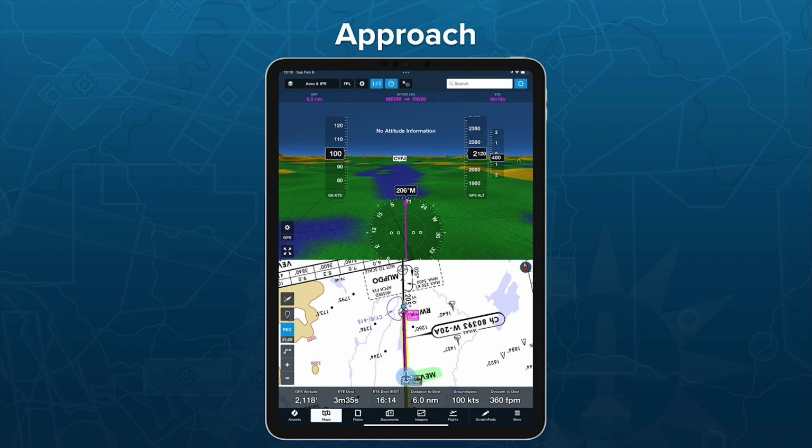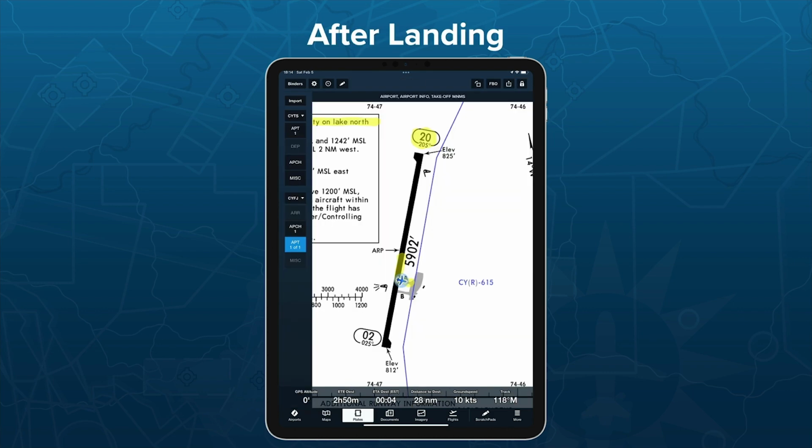So there's a bunch of different options that you can set up that work for you to fly this approach. And then you're going to land, obviously, and ForeFlight has a few different options where you can select to have the airport diagram automatically come up when you land, and that's found under the More settings auto show taxi feature. So you can either have it show the taxi diagram on the plates page like this, or have it show it right on the map.